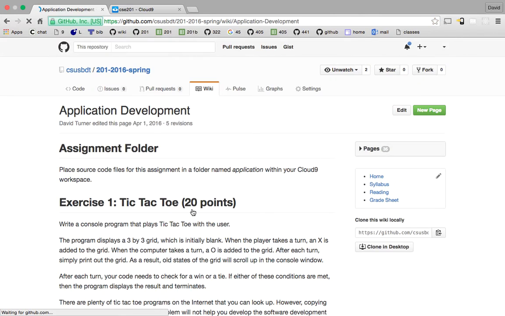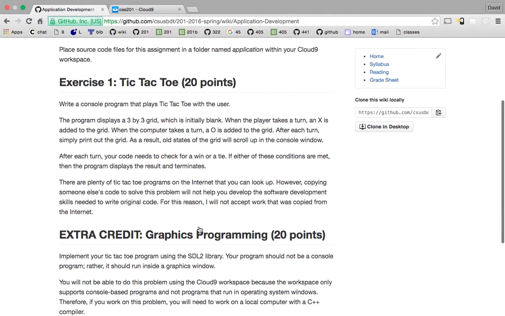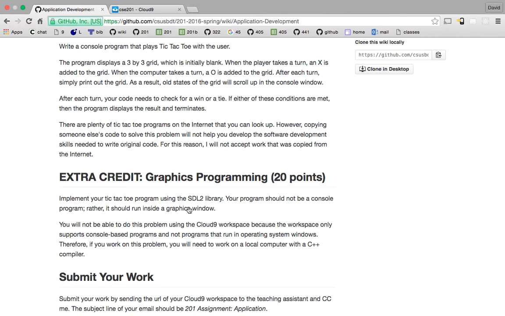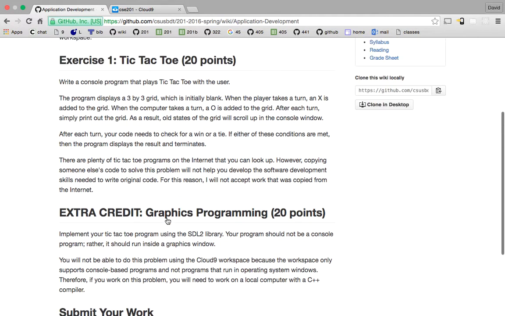And so this assignment is to write a tic-tac-toe program, just to play tic-tac-toe with a computer. Then I have this extra credit graphics programming stuff. Is anybody interested in this extra stuff here? Let me talk really briefly about this, and then I'll go back and talk about tic-tac-toe.